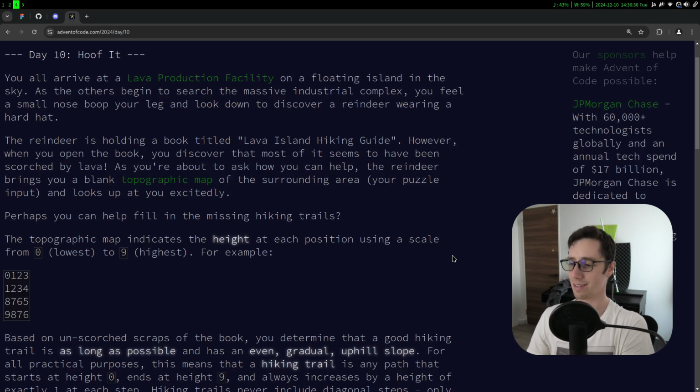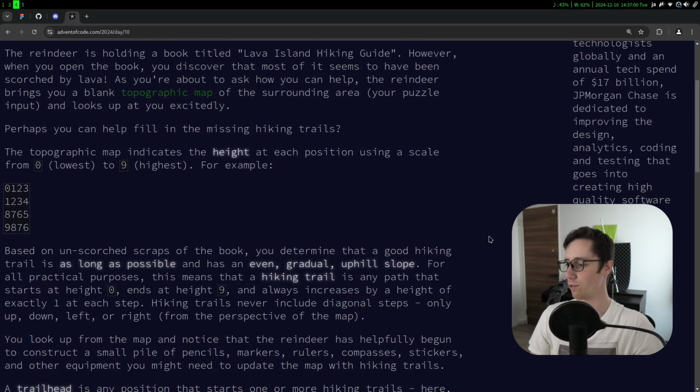As you're about to ask how you can help, the reindeer brings you a blank topographic map of the surrounding area, your inputs, and looks up at you excitedly. Perhaps you can help fill in the missing hiking trails. The topographic map indicates the height at each position using a scale from 0 lowest to 9 highest. For example, 0, 1, 2, 3, 1, 2, 3, 4, 8, 7, 6, 5, 9, 8, 7, 6.